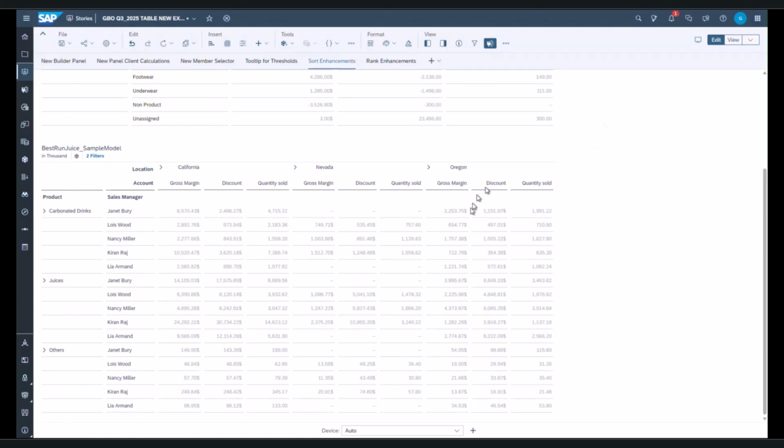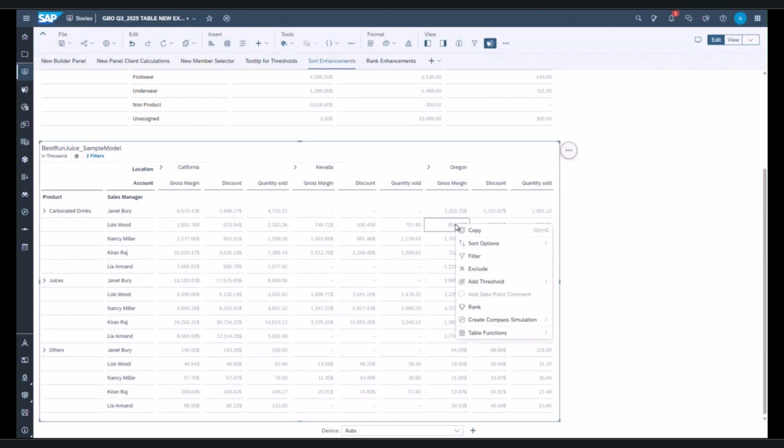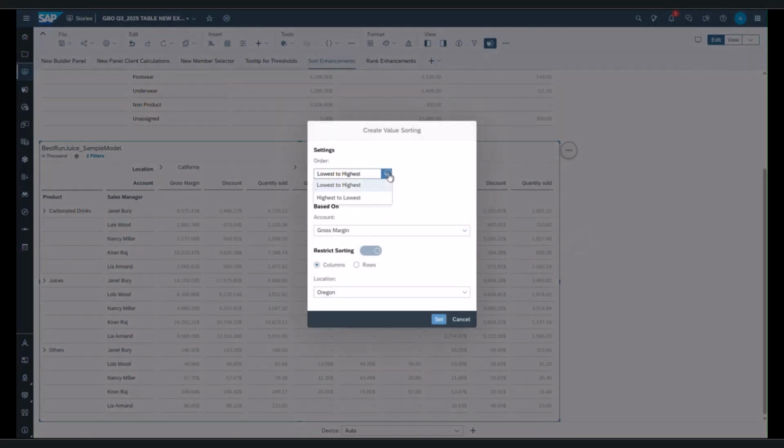Now let's move on to restrict sorting on rows or columns. It applies to cross-tables when dimensions exist in both rows and columns. In this second example, the sort is applied by column, on the account quantity sold for the dimension location, and its member California.